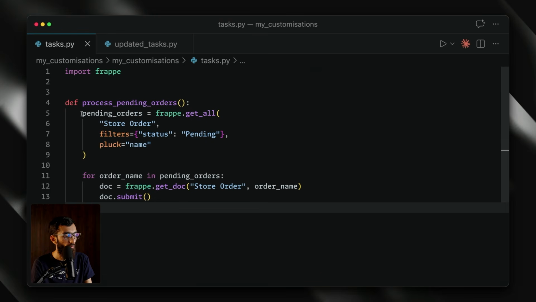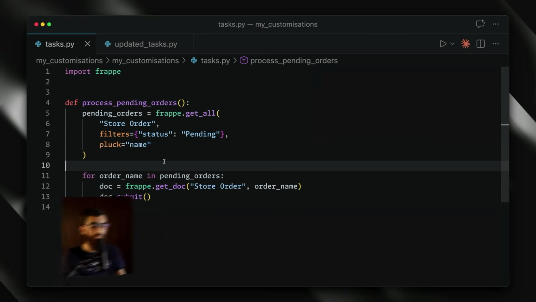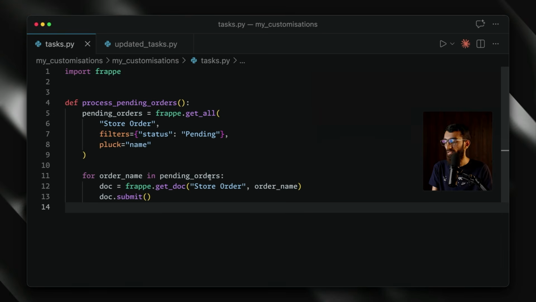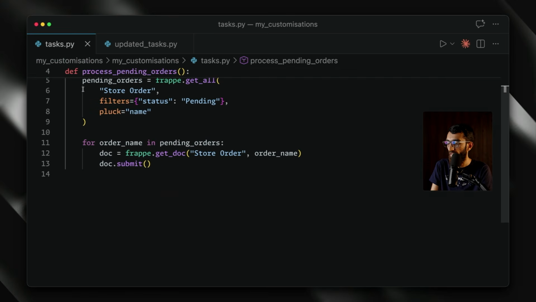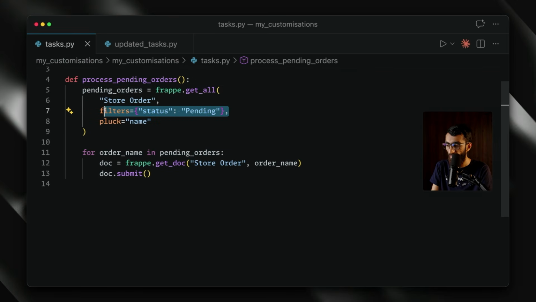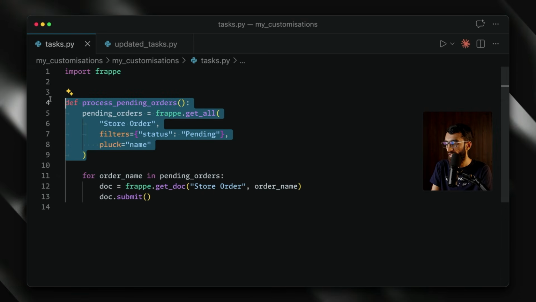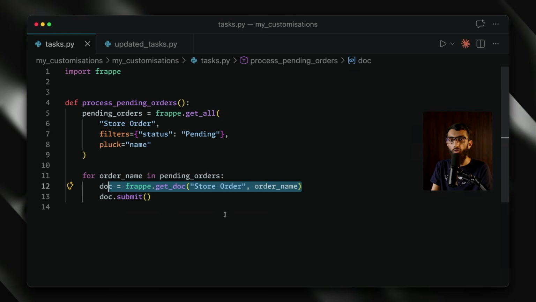So how many of you have written this pattern of code, right? Where you are getting some document names in bulk and then processing them one by one, right? I have written it multiple times in many projects. So in this example, I have a background job that is this function. Basically, we get all the store orders that are pending and submit them. Okay. So this is a pattern where I'm doing get_all and then a get_doc over each of those orders and then submit. There is a new utility called frappe.get_docs, which is exactly built for this use case.